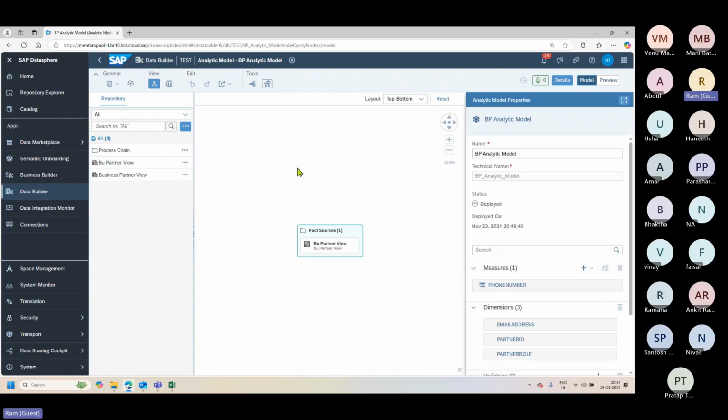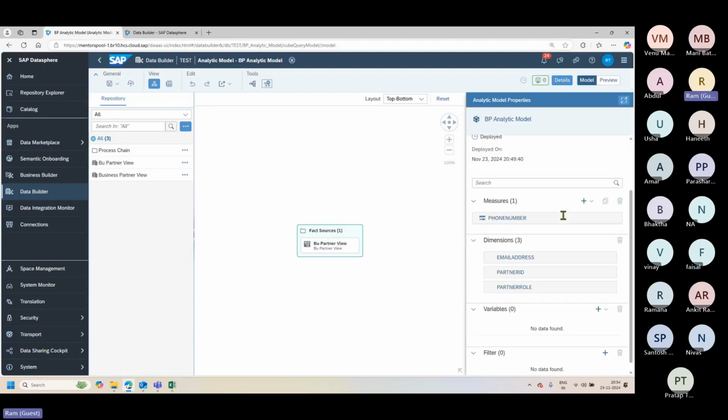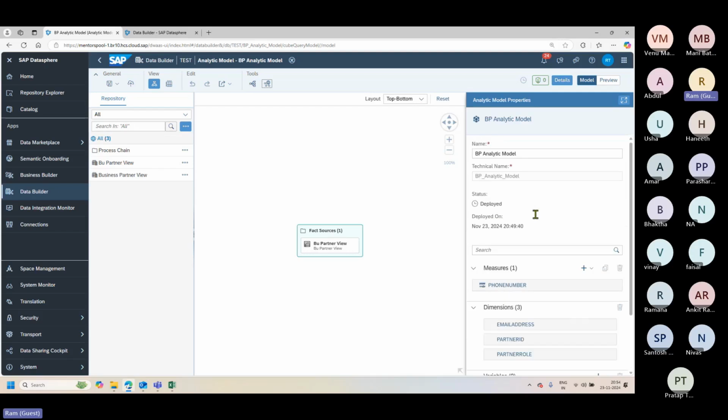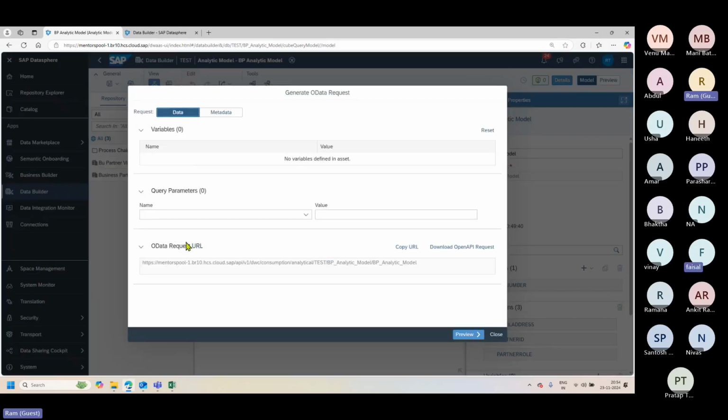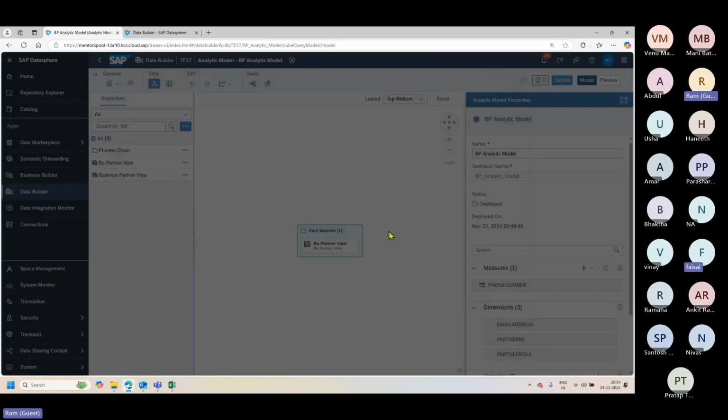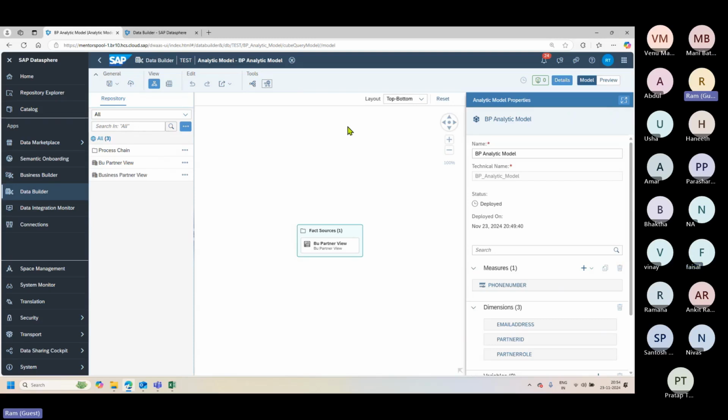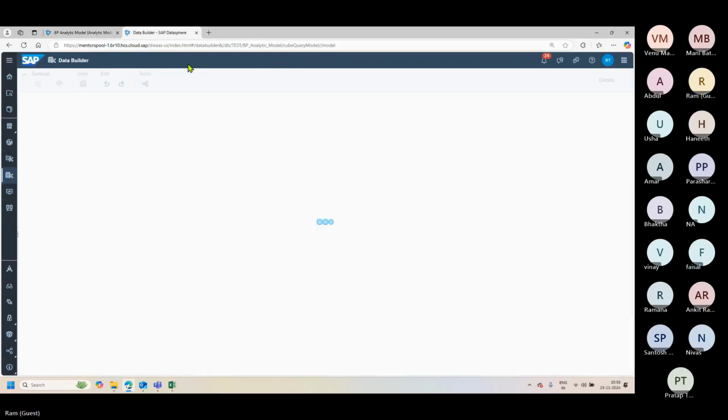So for that, I have to go to SAP Analytics. From where you have exposed the data? Can you please repeat it again? For the analytic model, you don't have to expose it. Once you deploy it, you can click this button and it will show the link for the data. Only for other views do you have to choose whether you want to expose or not. Okay, got it.